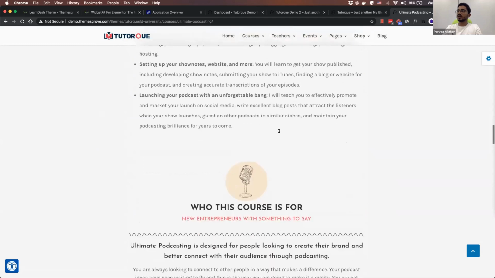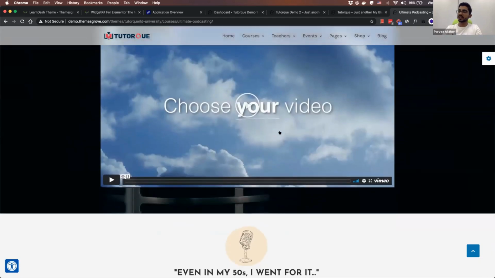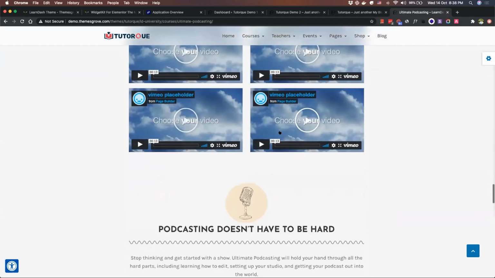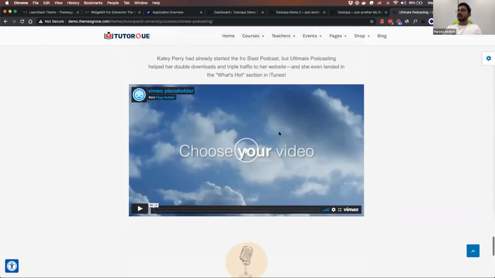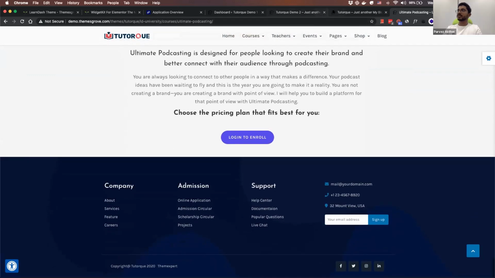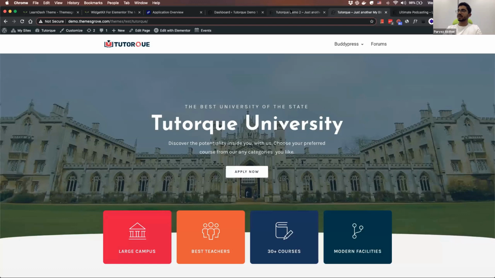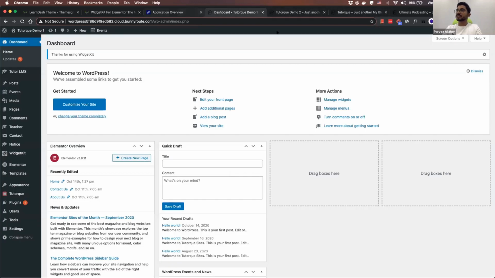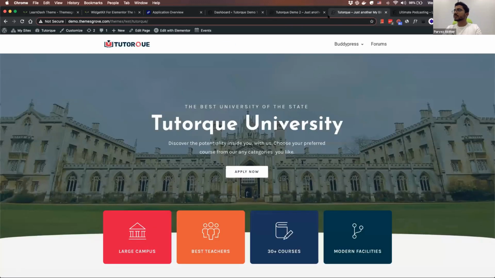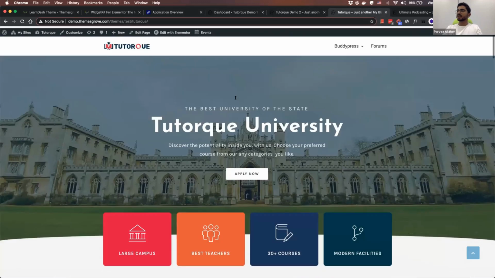This is all LearnDash with Elementor and Widget Kit. And we do have BuddyPress and bbPress integration as well, as part of our vision that we can enable the community feature. So let me give you a quick BuddyPress demo.